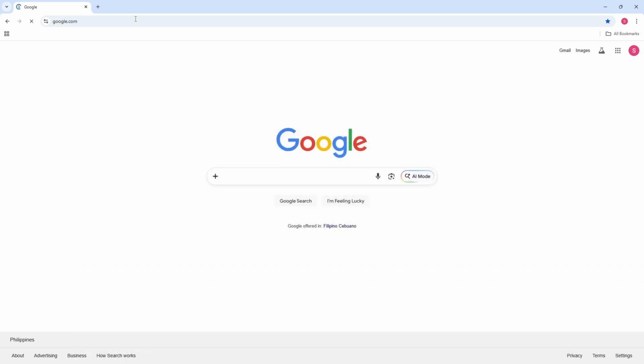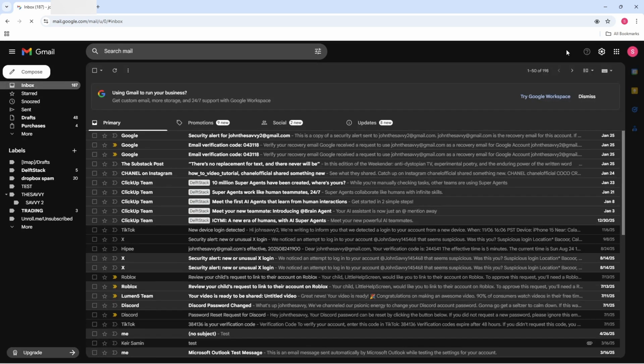To do this process, the first thing you will do is simply go to google.com, and once you are here on Google, make sure you are signed into an account, and go for Gmail over here on the top right corner. And now once you are here on your email, to prioritize the unread emails, there is a feature on Google.